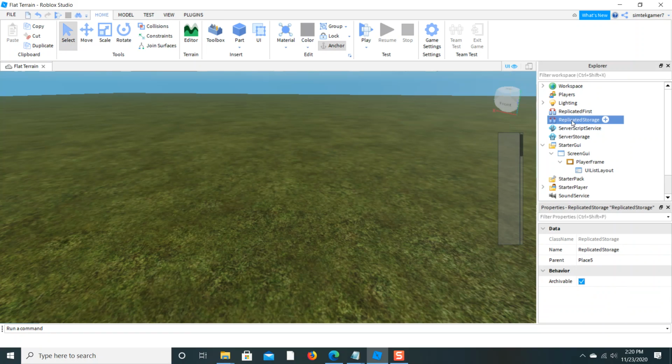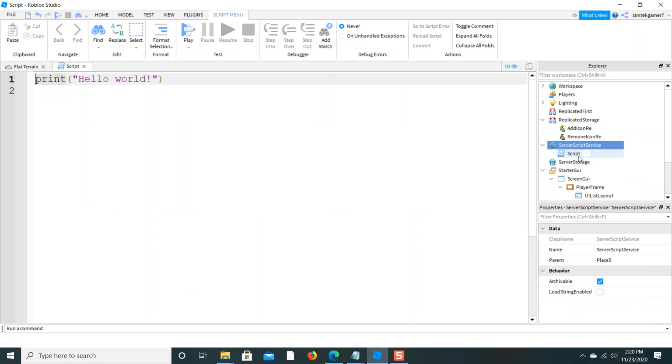All right, so we got that done. Let's go to ReplicatedStorage. We're going to need 2 remote events. So I'm going to add a remote event and add a remote event. I'm going to call this one addIconRe, because we're going to build the icon on the server side, and then we're going to send it to everybody who's playing. This one's going to be removeIconRe.